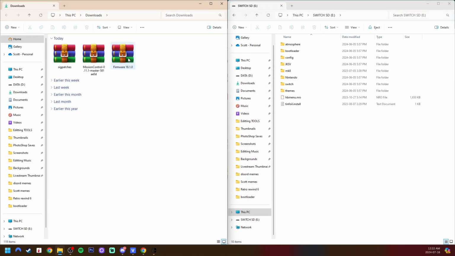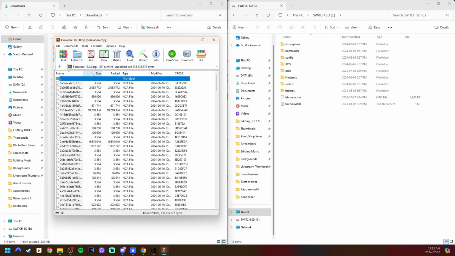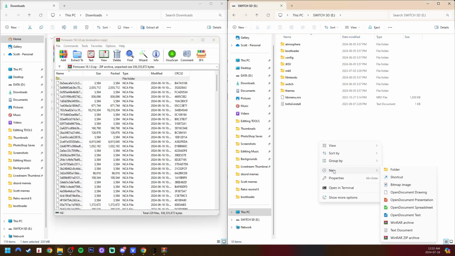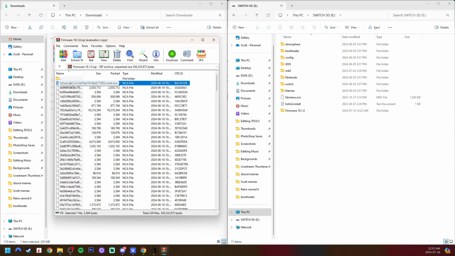And we're gonna open up firmware 18.1.0. And if there is a folder with the name of the firmware, all you have to do is drag it onto the root of your SD card. But because ours looks like this, we need to create that folder on our SD card. So let's create a new one. And all we're gonna do is call it firmware and then whichever firmware it is. In my case, it's 18.1.0. Press enter.